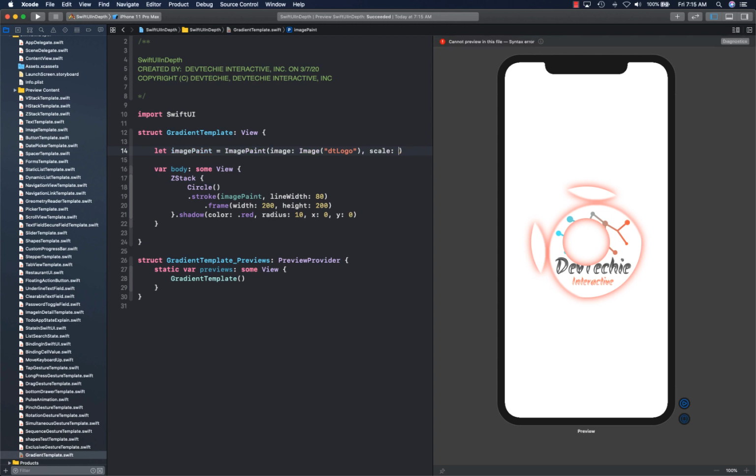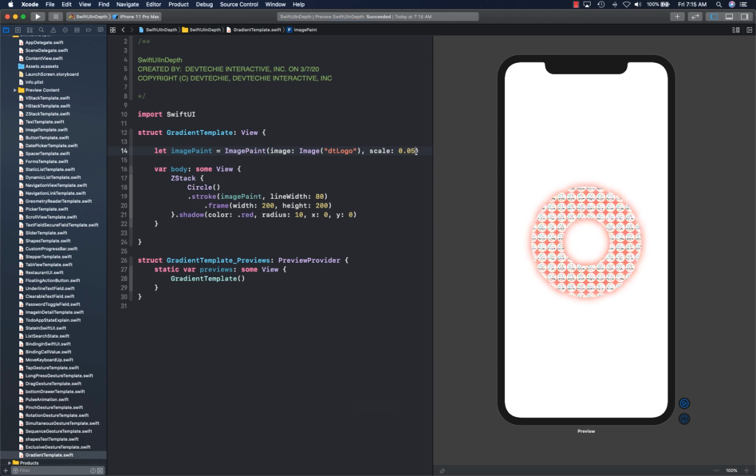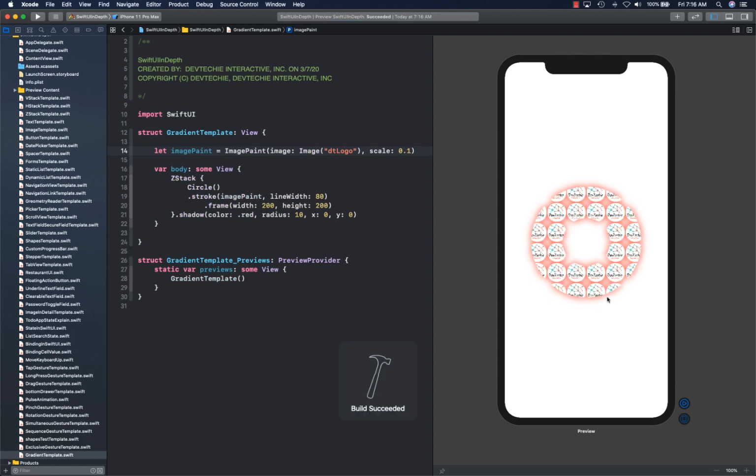For example, with a scale of one, your entire image is going to be there, and it's going to have the cutout. And if you'd rather show small prints, I tried this with the logo that we have, and in that case 0.05 looks rather nice. You can also try 0.1, and as you can see, how this different scale is giving it a different effect. So this is how you can use your images as a color value.